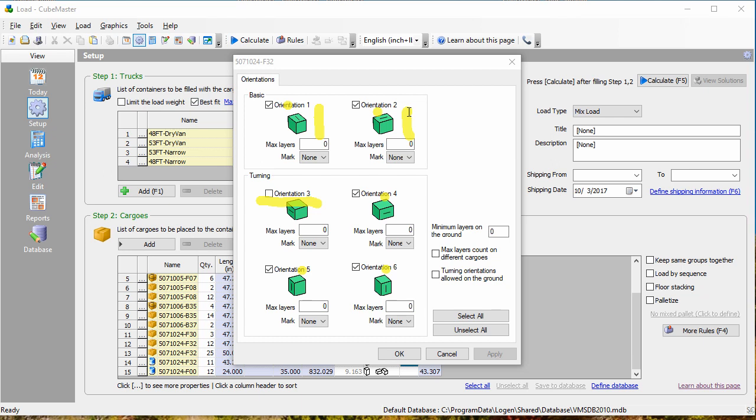And then there are other parameters such as max layer. That means, okay, I want this item to be placed max 5 stacks on this orientation, and I want this item placed max 4 stacks on orientation number 2. In this manner you can define different information for each orientation, and then you choose which turning orientations are allowed on the ground.